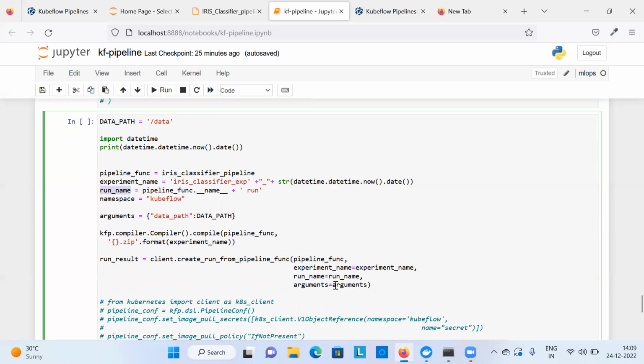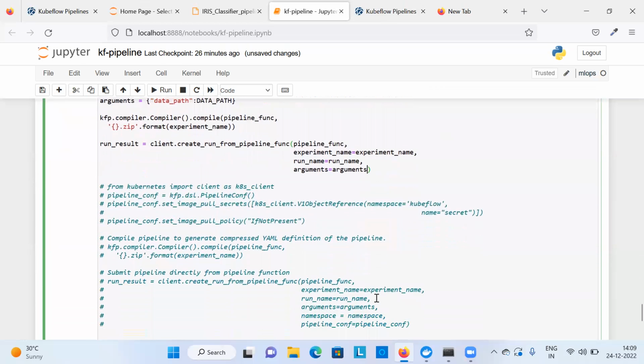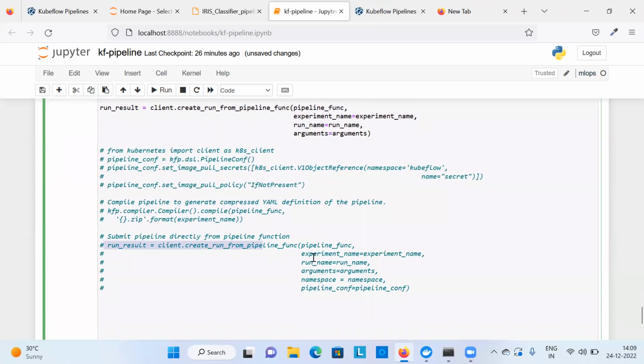Okay, and then the arguments you created here. Okay, this one. And here, see guys, I'm not passing the namespace because I am running it locally and I have only one namespace. But I have already tested it: if you have multiple namespaces, then you need to pass the namespace information as well. Like this, here I commented this part, right? Same way, you can pass the namespace information as well.